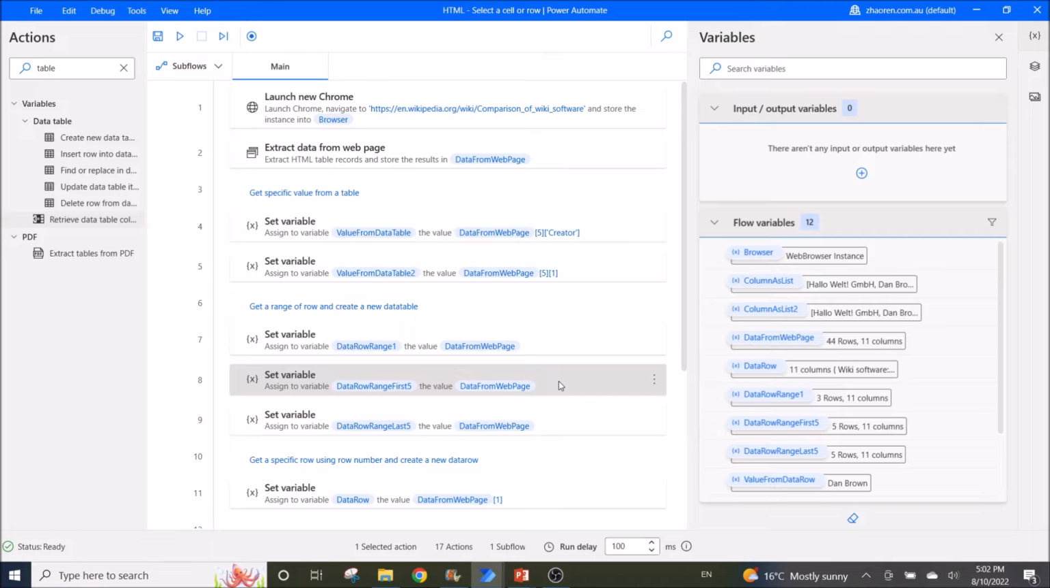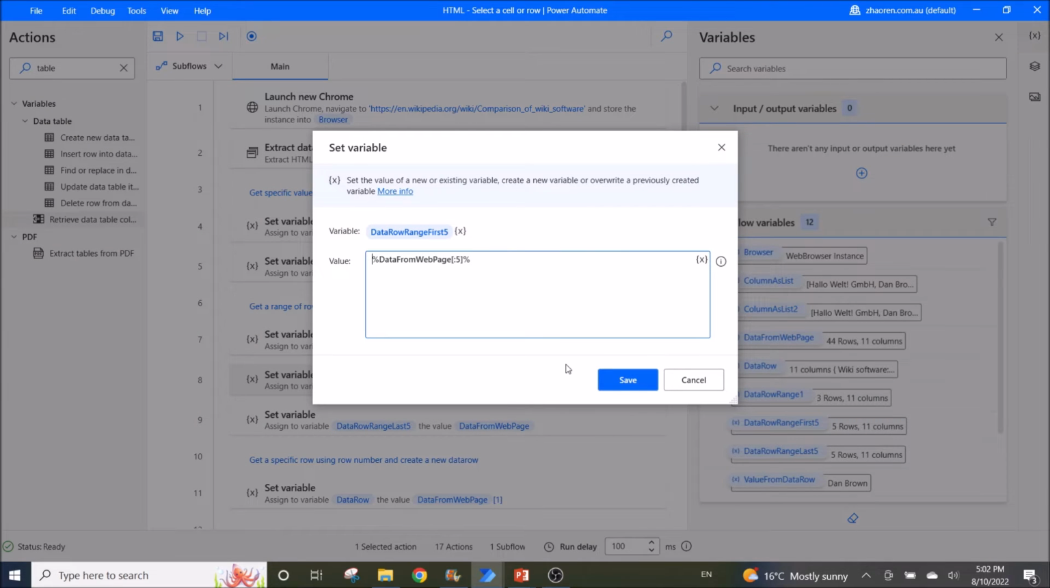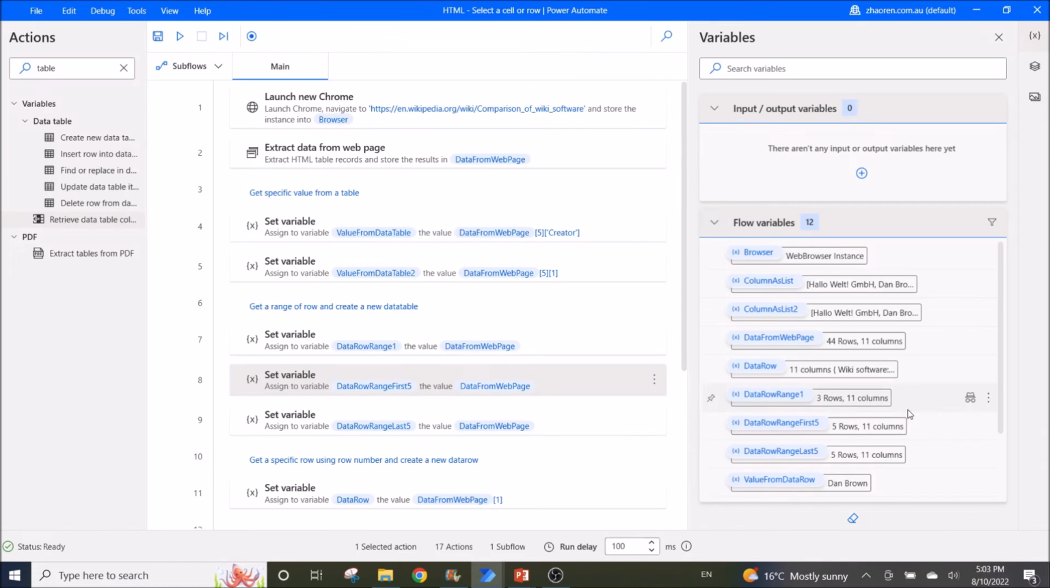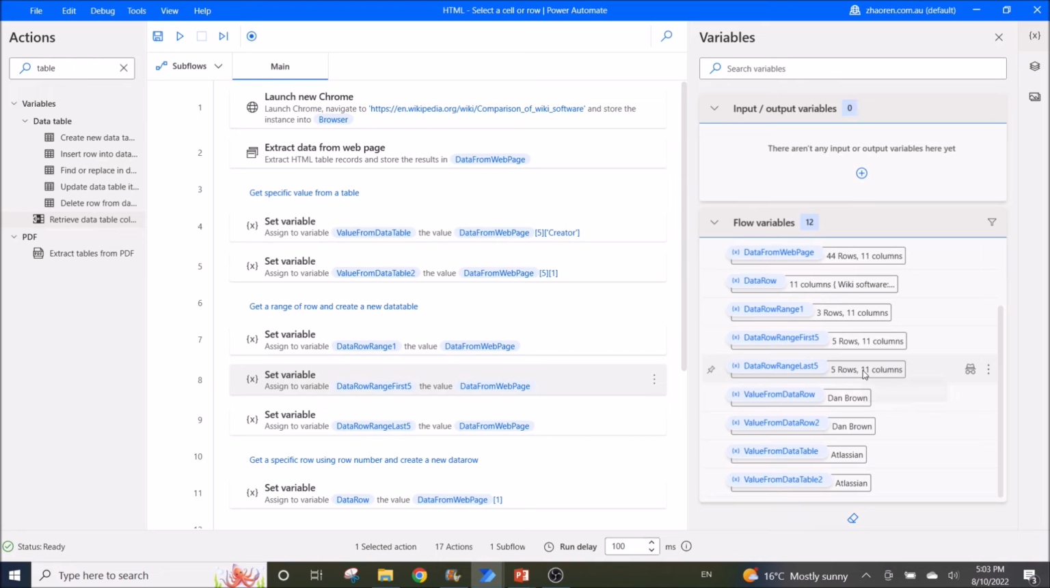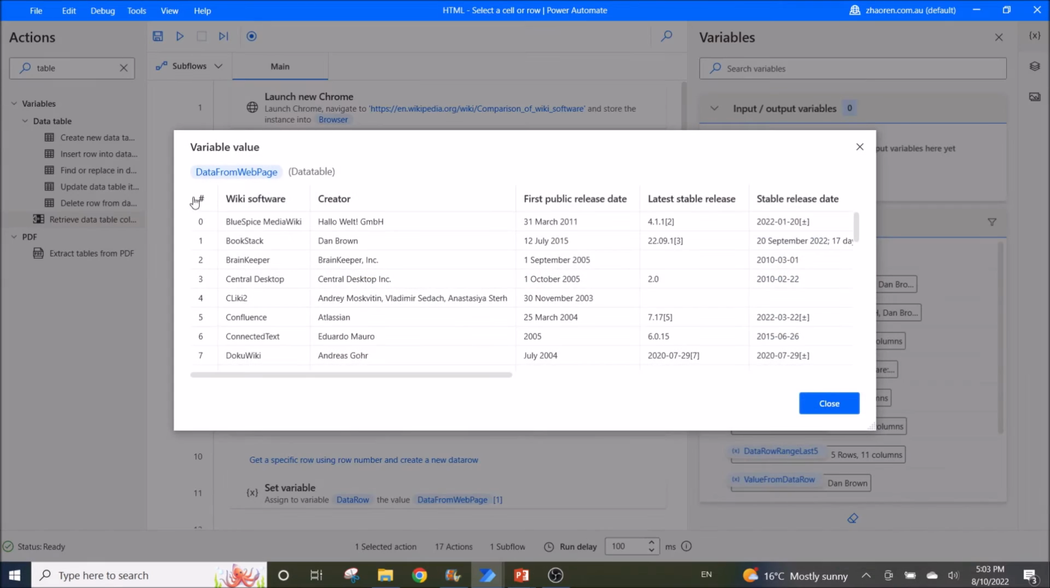I also can get the top 5 of the list in my table. So what I do is colon 5, so start from the top to 5. If I go to my results, this is the top 5 in my data table. If I go back to the data from web page, you can see I'm getting the top 5.